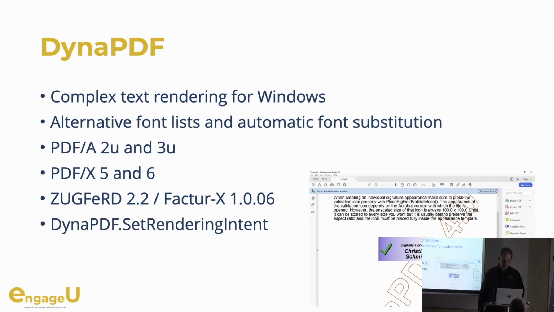Then we also got a rendering intent function. So if you add a picture to a PDF page, you can now specify the rendering intent for the color matching, so your image looks like you want it to look.